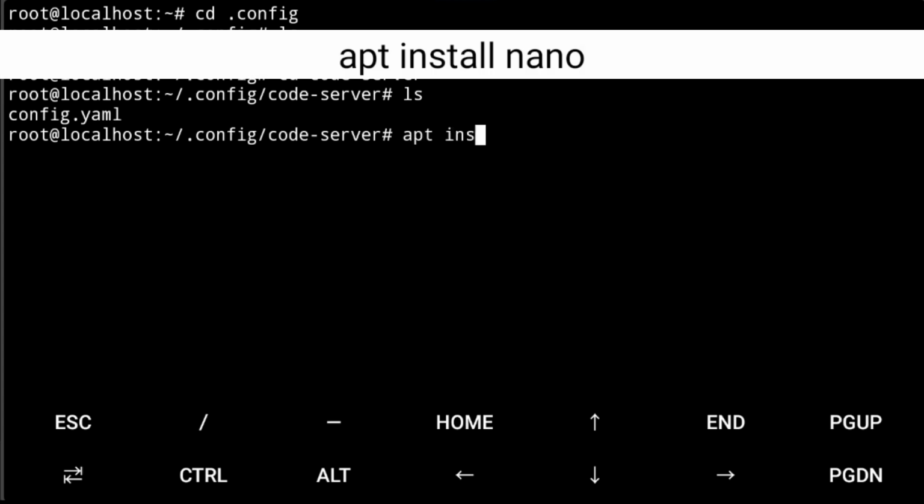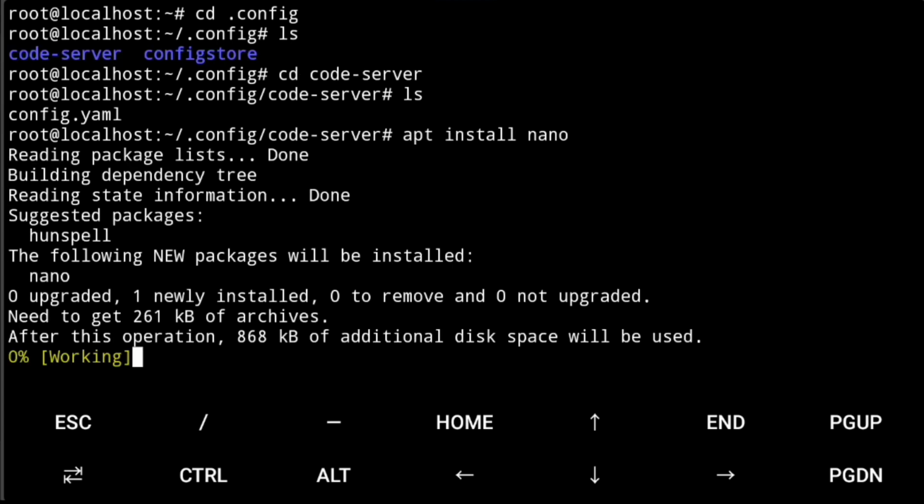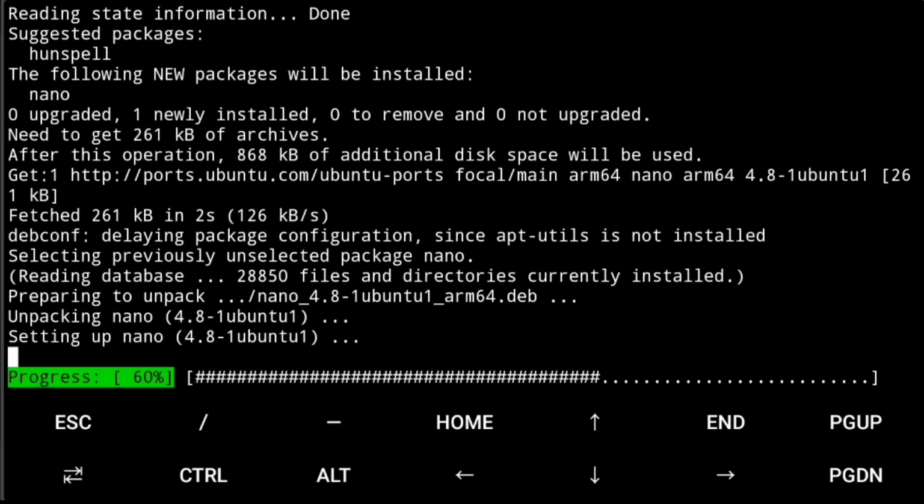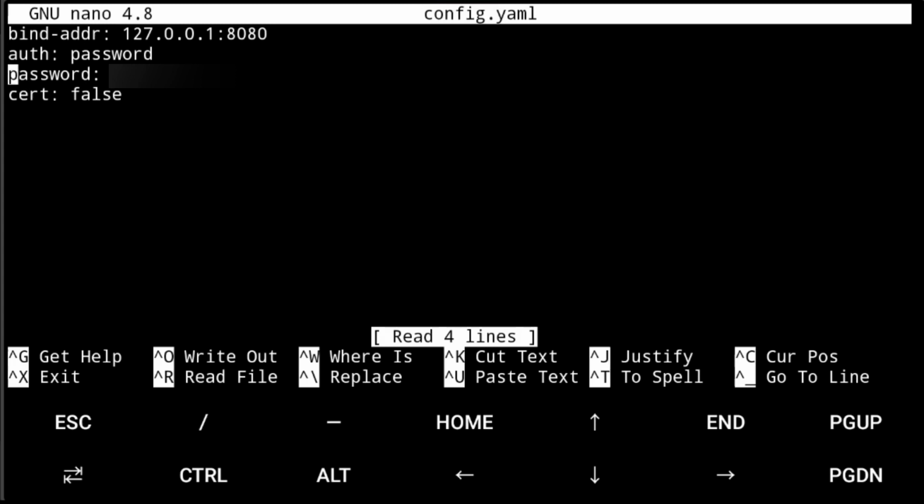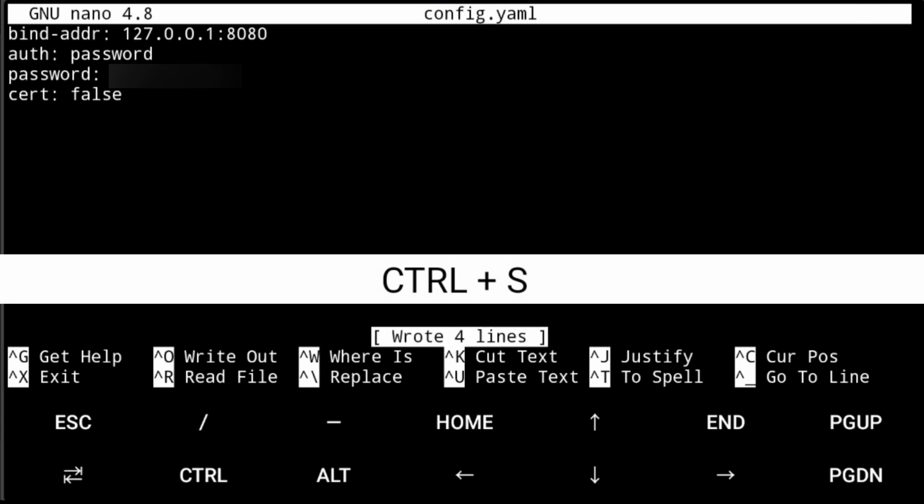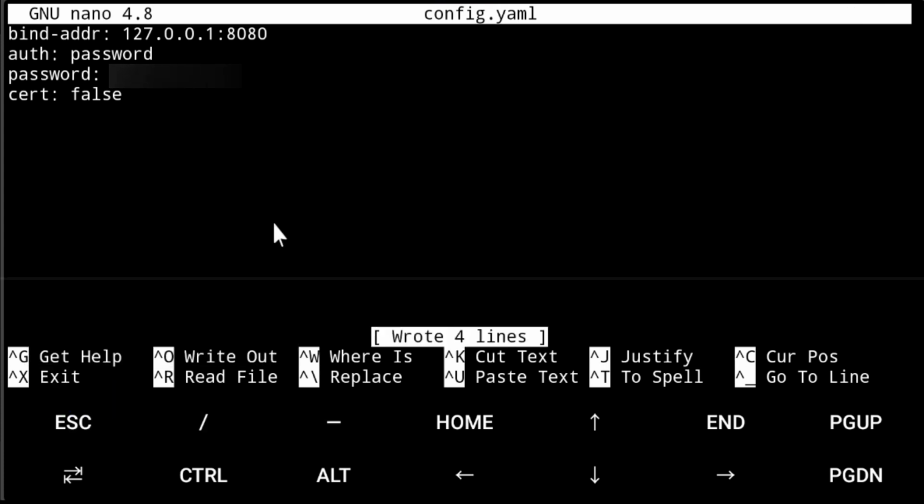For editing this file, we will install a text editor inside Ubuntu called Nano. For that, we will run apt install nano, and as soon as the editor is installed, we will run nano config.yaml to open the file inside Nano. From here, you can change your password or just set the authentication type to none to remove the password authentication. If you are using a password, you do not need to include double quotes or single quotes. For now, I am leaving it set to default and not changing anything. Once you are done setting or updating your password, just type Ctrl S to save the file and Ctrl X to move back from the editor.